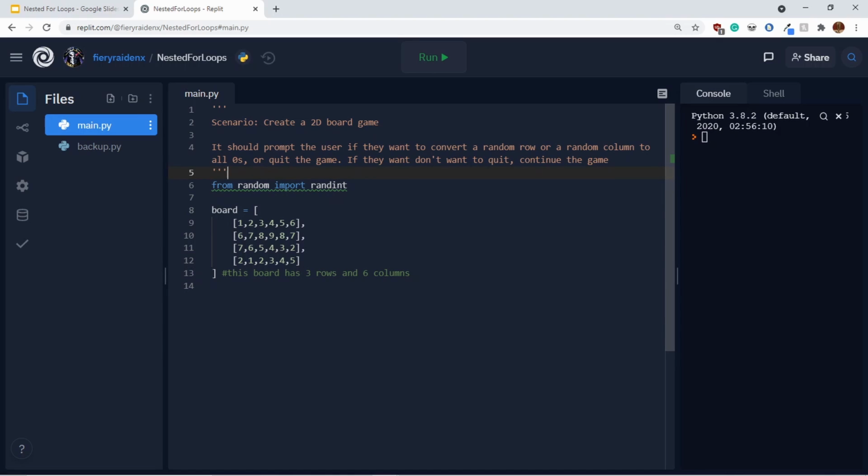Okay, so we've set up our game, right? From random, import randint, because we know we're going to generate random stuff, so we need the randint function. And then we have our board. And now notice the board has 4 rows and 6 columns. We could have 6 rows and 4 columns. We could have 5 rows and 5 columns, right? We could make it a square.